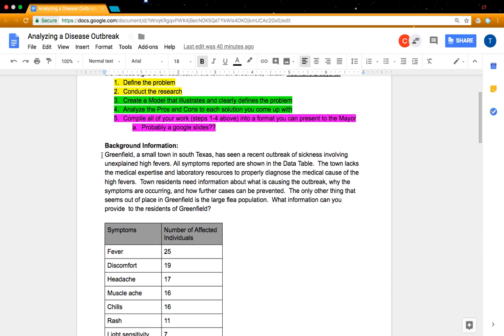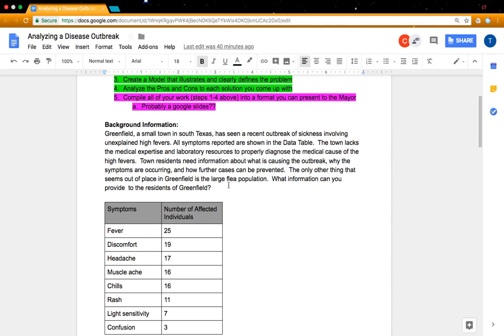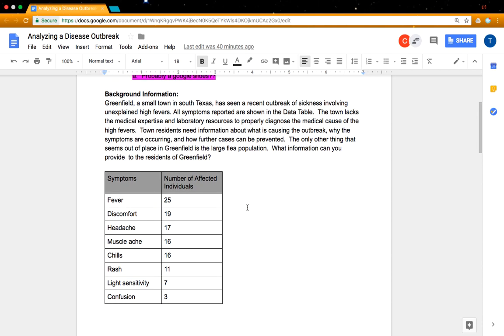So, our background information. Greenfield is a small town in Texas. It has seen a recent outbreak of sickness, including unexpected high fevers. That's the first thing that was seen, high fevers. All symptoms that have been reported are shown in the data table. The town lacks medical expertise and labs to properly diagnose the medical cause of the high fevers. The residents need information from you for what is causing the outbreak, why the symptoms are occurring, and how further cases can be prevented. The only other thing that seems to be out of place in Greenfield is a large flea population. Okay.